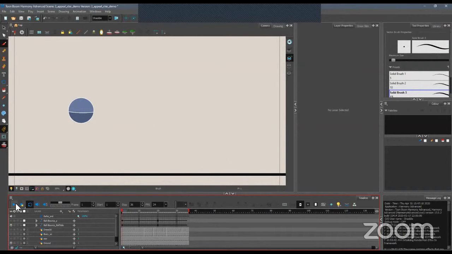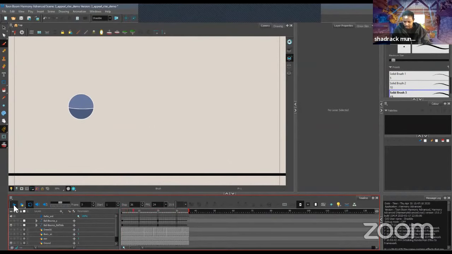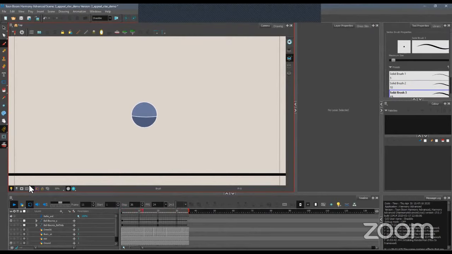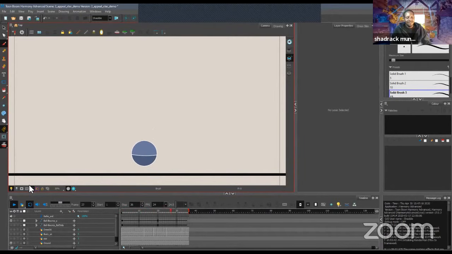So what I have here is a simple ball bounce. I think I'll use this one here. This is what the beginner animator does: up, down, up, down. Yeah, it's very mechanical. But if you look at it closely, you'll find that there's a bit of timing applied onto it, and you'll see why in a minute.